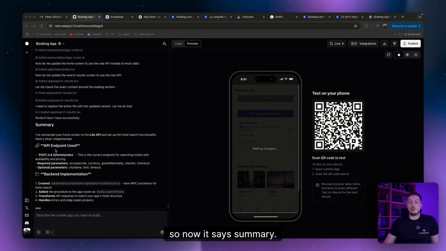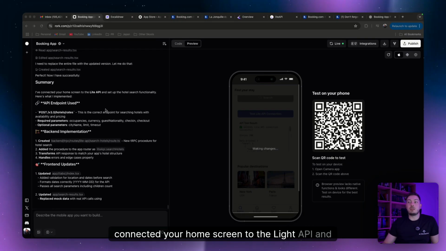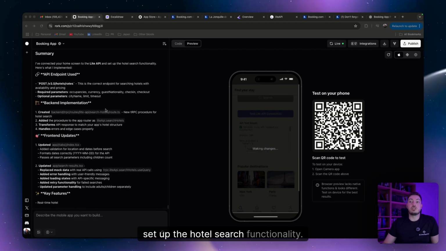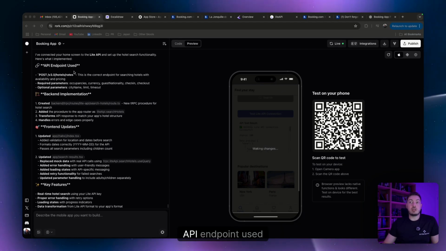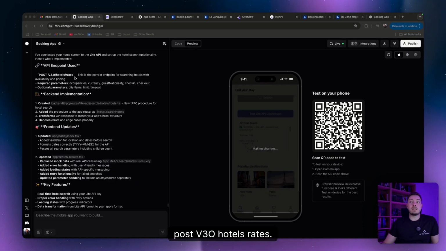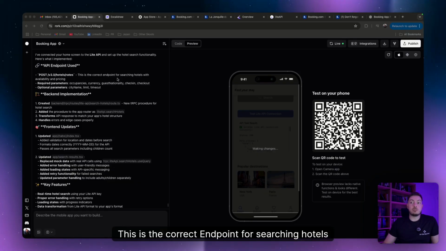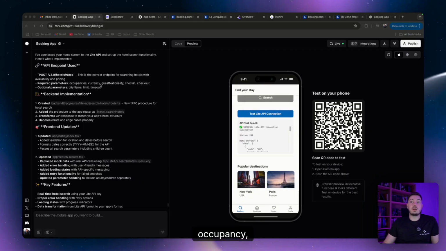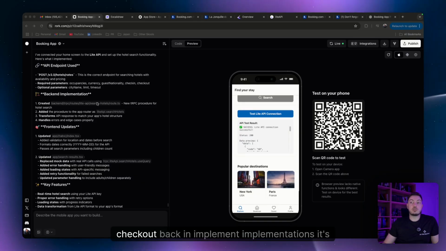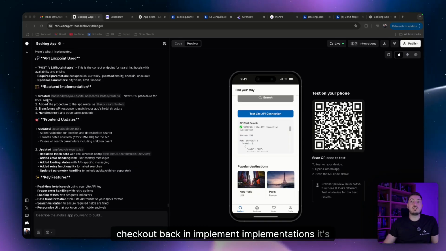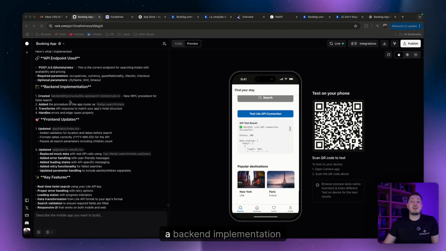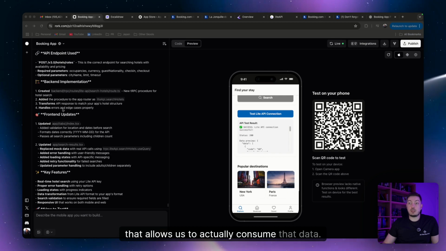Okay, so now it says summary. I've connected your home screen to the Lite API and set up the hotel search functionality. Here's what's been implemented. API endpoint used, POST /v3.0/hotels/rates. This is the correct endpoint for searching hotels. Required parameters: occupancy, currency, guest nationality, check-in, check-out. Backend implementation. So it's created a backend implementation that allows us to actually consume that data.